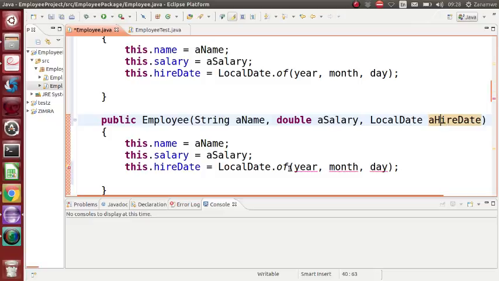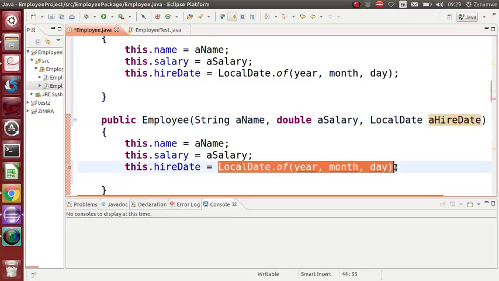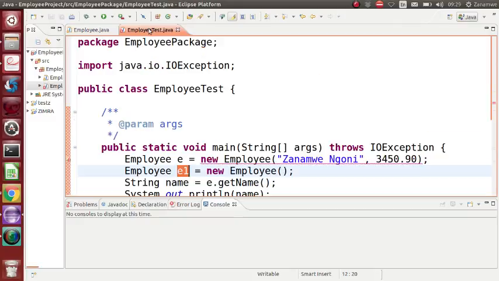Then here, what am I supposed to do? I simply have to put hireDate here. Right, like that. So that's another constructor. So I now have three constructors. The only difference would be in how these constructors are invoked or called.